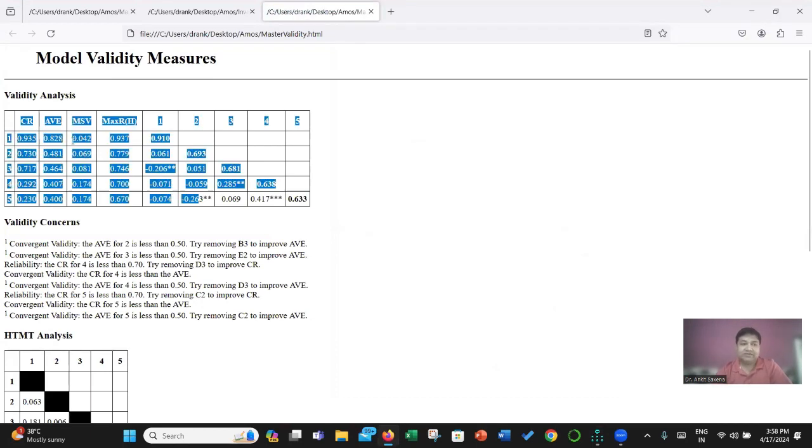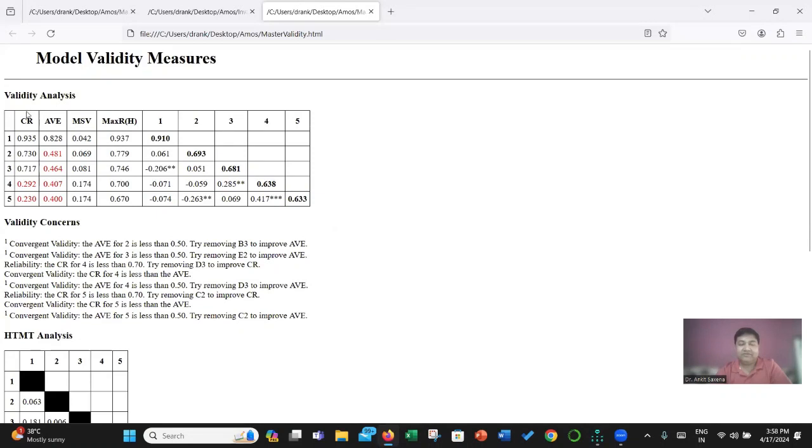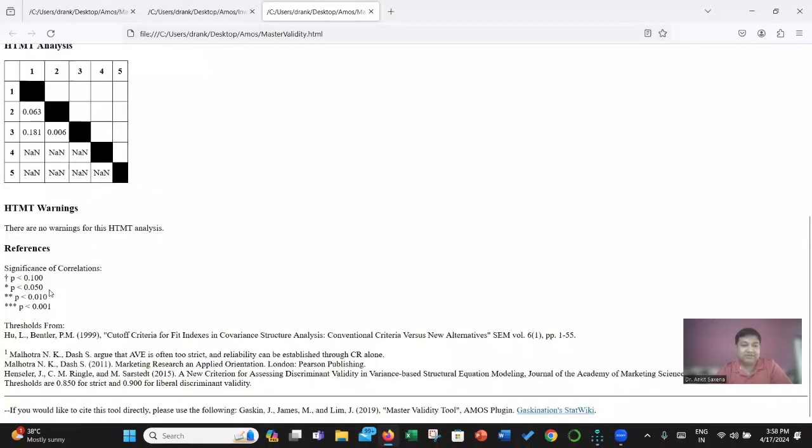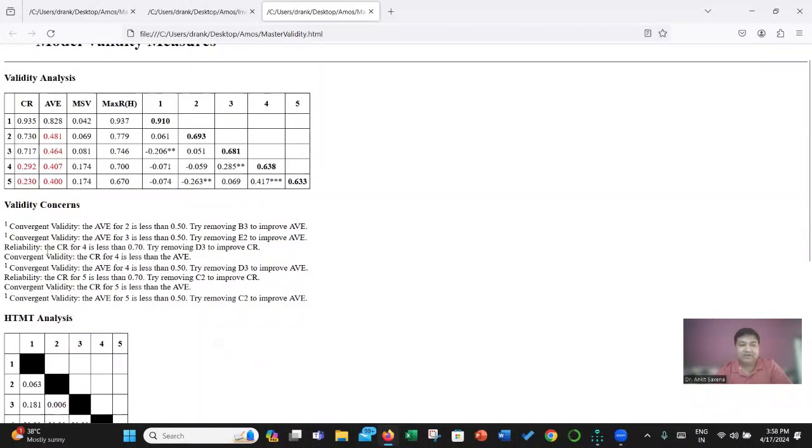A few things that you can observe here: in validity, we have the construct reliability score. If these scores are above 0.7, they are considered good. You can see the comments at the bottom. The reliability for CR4 and CR5 is lower. They are saying that the reliability for CR4 is less than 0.7, and we can remove D3 to improve the construct reliability. So the problem area is identified here.